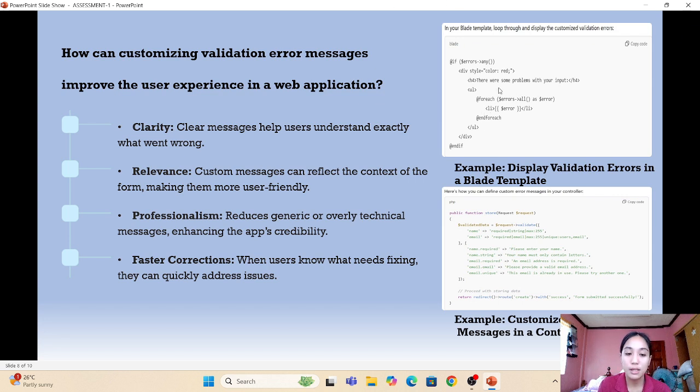So on my right side, you can see two examples. This is, for example, displaying validation errors in the Blade template here. And below is an example of a customized validation error message in a controller.